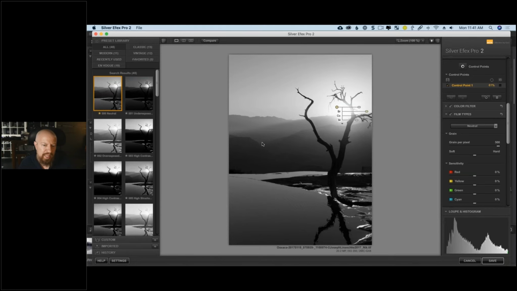Looks like in doing that, I kind of lost some of the separation in these mountains in here. In fact, if I compare back to the original, there wasn't a whole lot there to begin with. So let's see if we can pull some of that up. So I'm going to add another control point. Let's add it to that little part of the hill there. Make that a little bit bigger. Let's see what we're actually selecting.